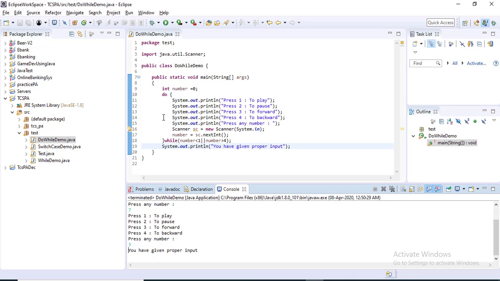So in case of do while, if you use the while loop here, then based on the condition, it might not show you the message about what you have to press. Okay, so for any menu driven program, that means menu driven or menu control, for this purpose you can use the do while loop.